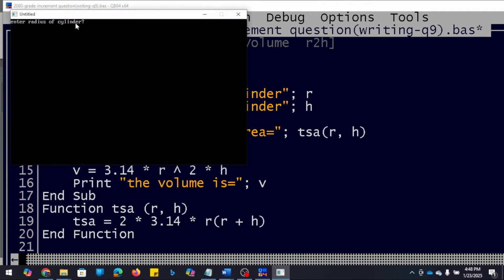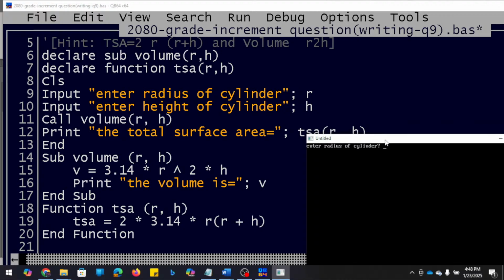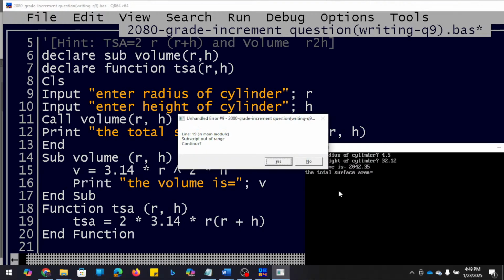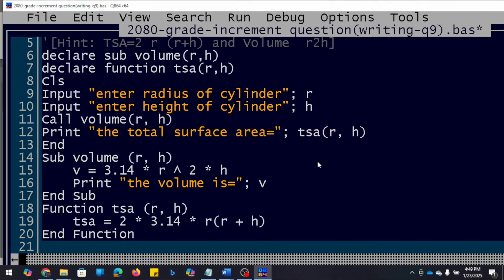So let's enter radius of cylinder 4.5, height of cylinder 32.12. So it is having an issue there. Okay.